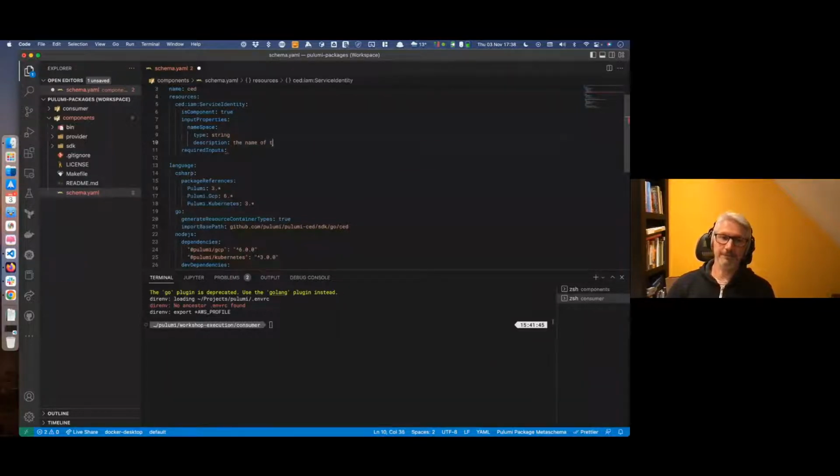So this is the name of the namespace in which to create the Kubernetes service account. And given that we do want to pass an explicit namespace name, I'm going to mark this property as a required input. So with this in place, I have defined the service identity type, and I can pass inputs.